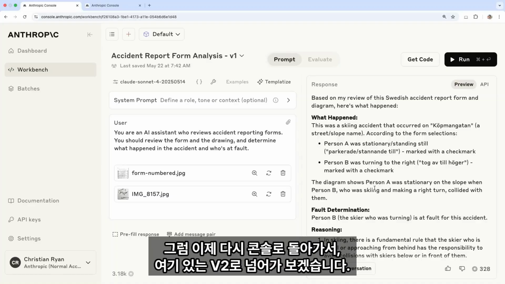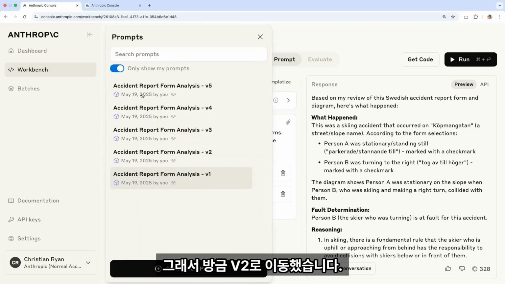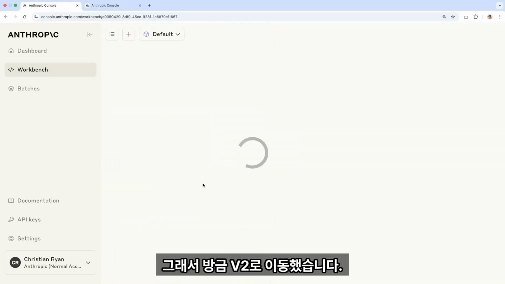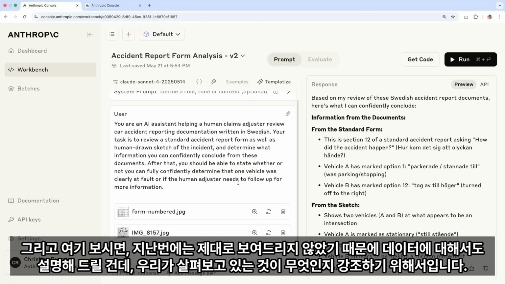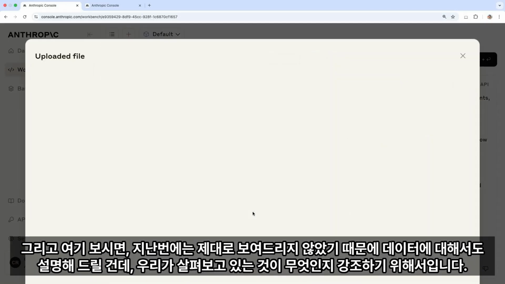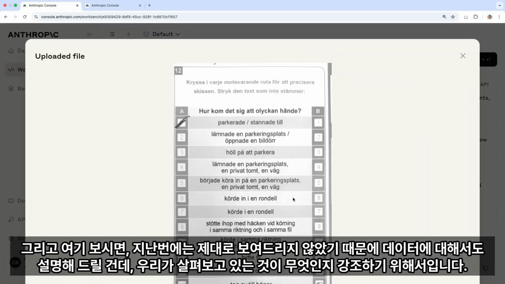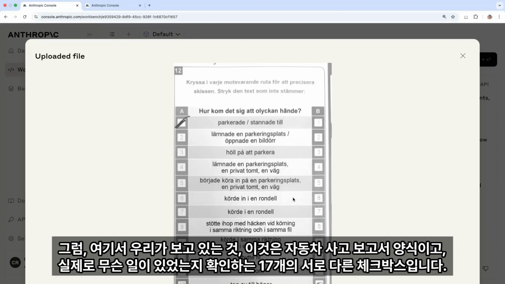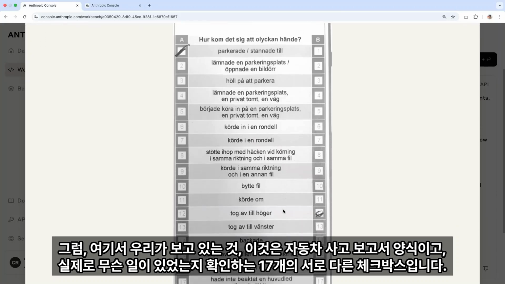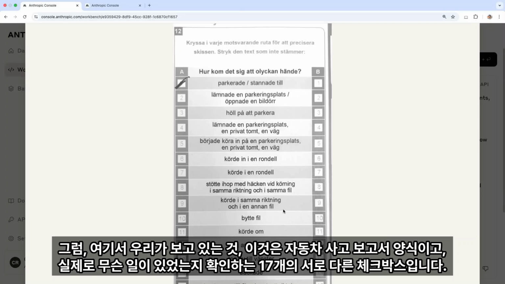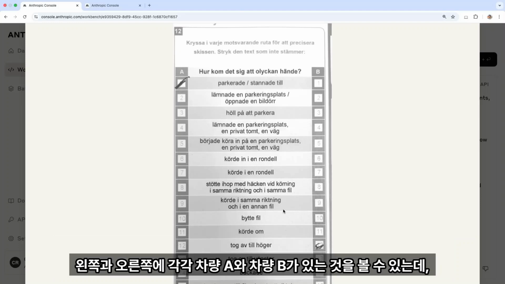So if we transition back to the console, we can jump to a V2 that we have here. I'll just navigate to V2. And you can see here, I'll also just illustrate the data, because we didn't really do that last time around, just to highlight what we're looking at. This is the car accident report form, and it's just 17 different checkboxes going through what actually happened. You can see there's a vehicle A and vehicle B, on the left and right-hand side.